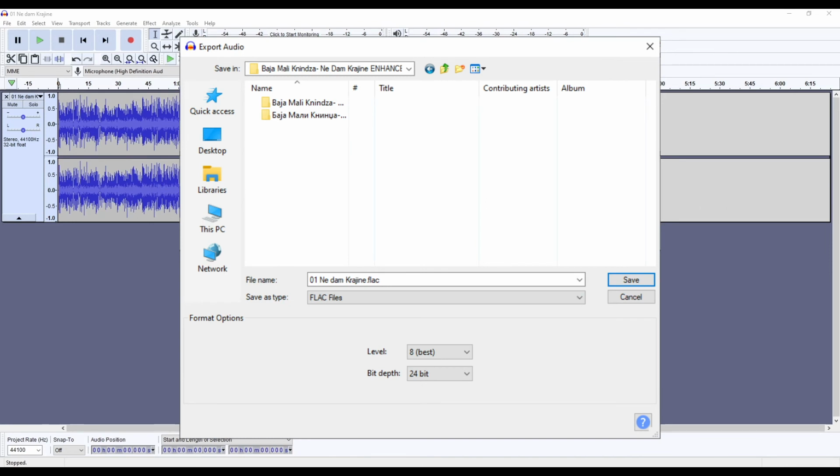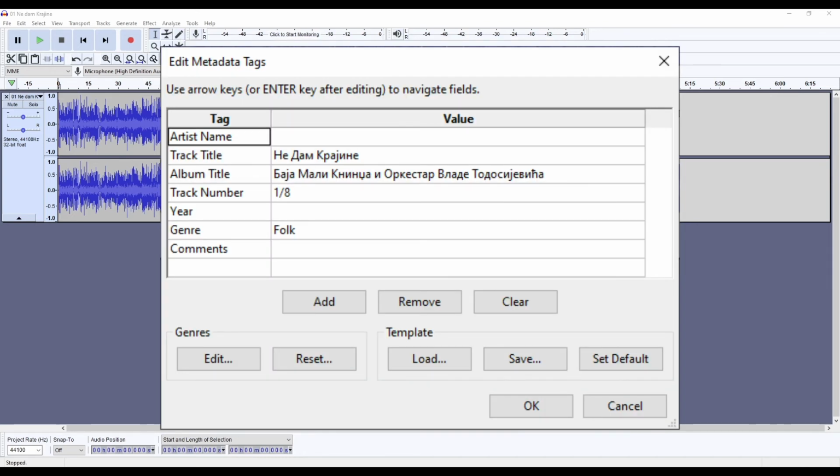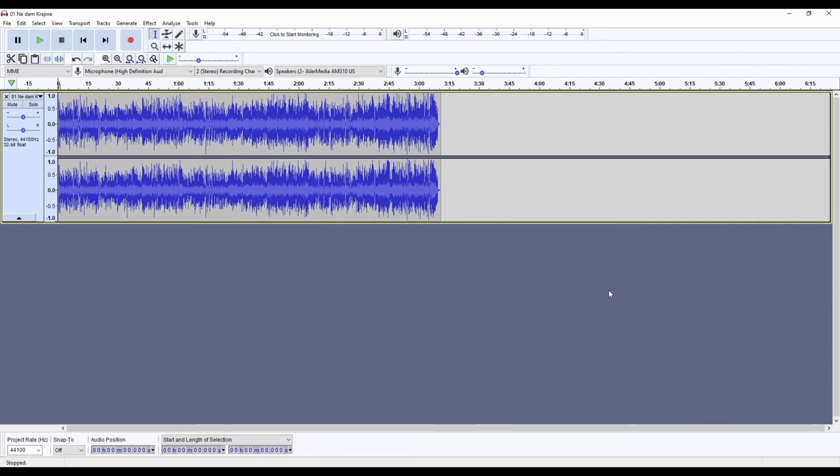From here, you can change the bit depth or the leveling, and once you're done, you can click on Save, and from here, it'll ask you for any metadata tags. So from here, you can type in the artist, track title, album title, track number, year, etc. There you have it.